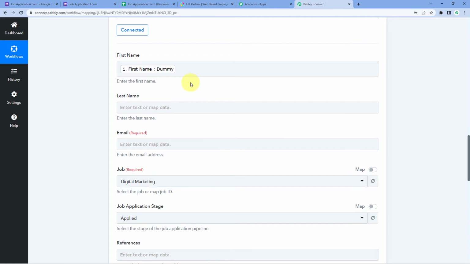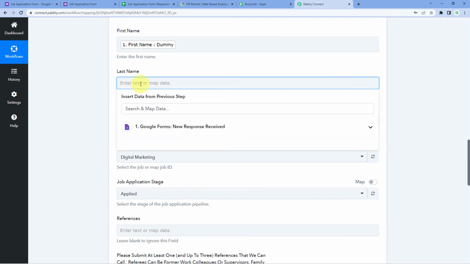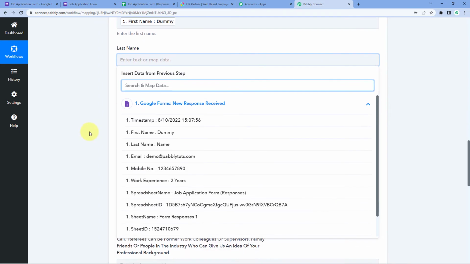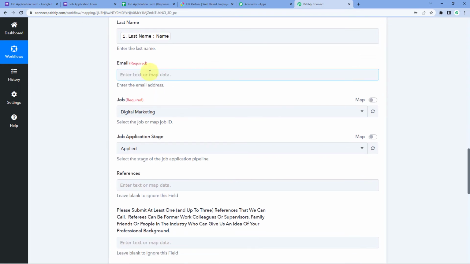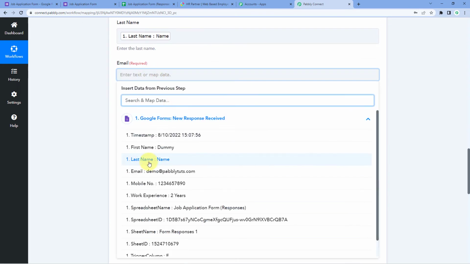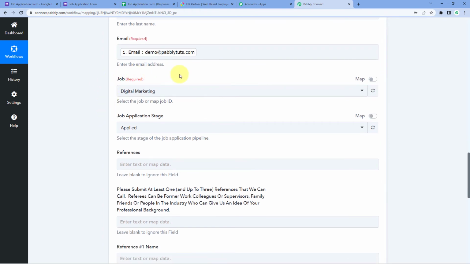Let's follow the same process of mapping once again for last name as well. Just click on this field and from the drop down of the Google Form responses, select the response of last name and map it. Same process for email as well. From the drop down, select the response of email and map it. Then it is asking us for the job.